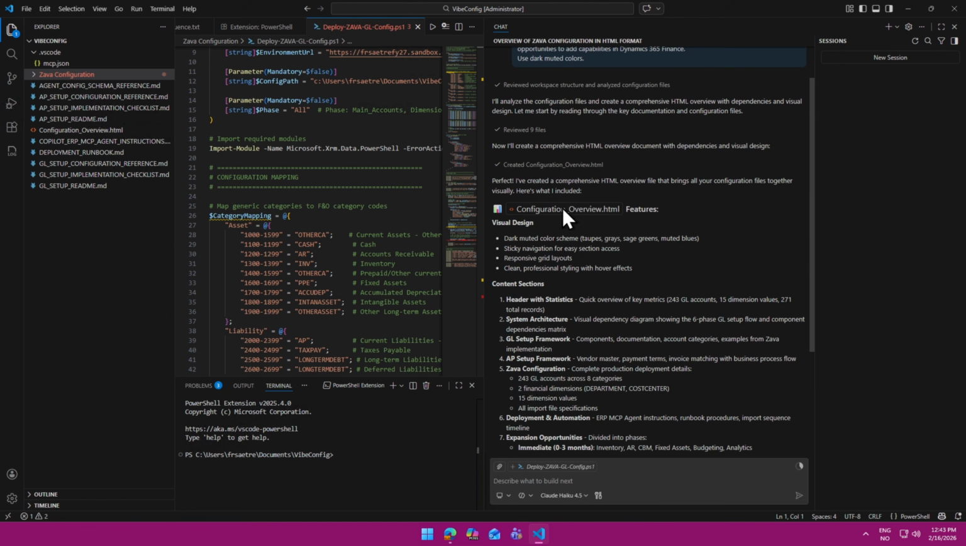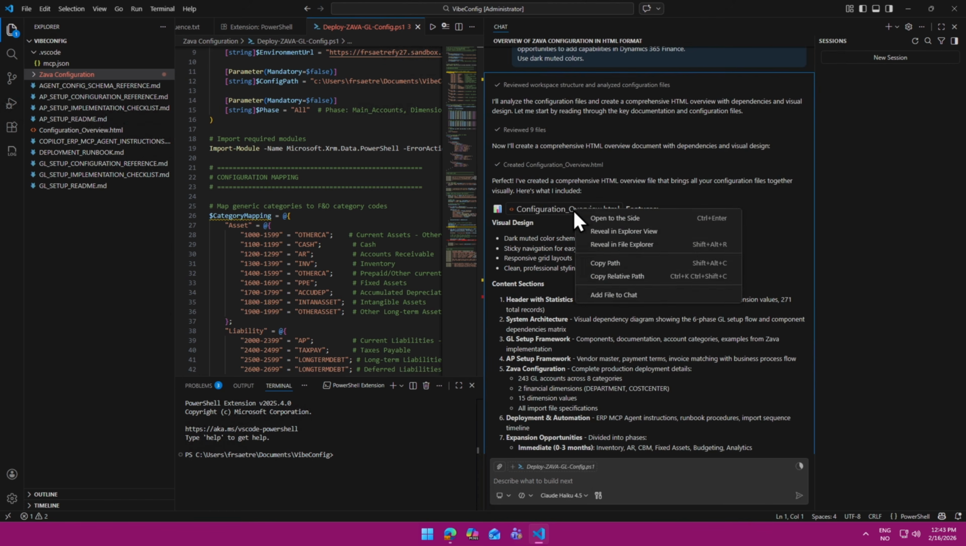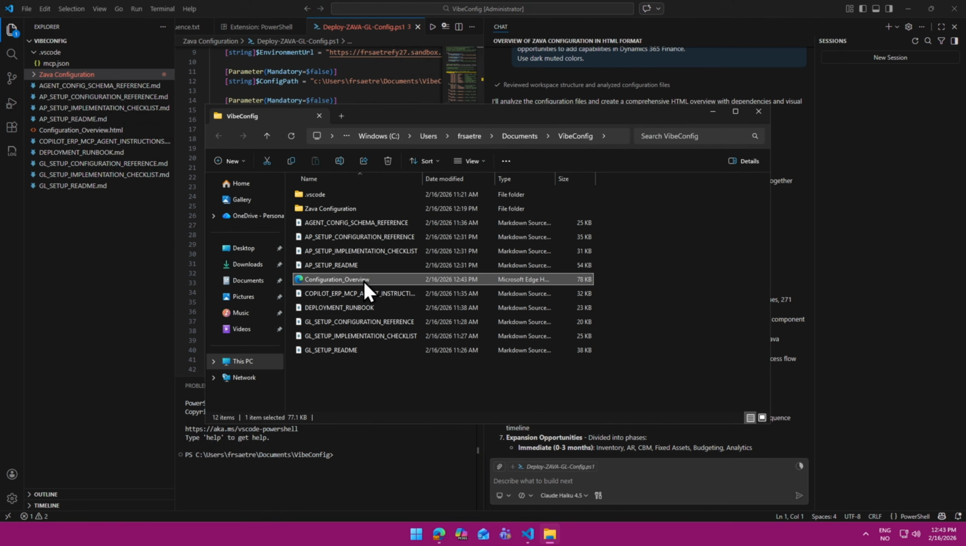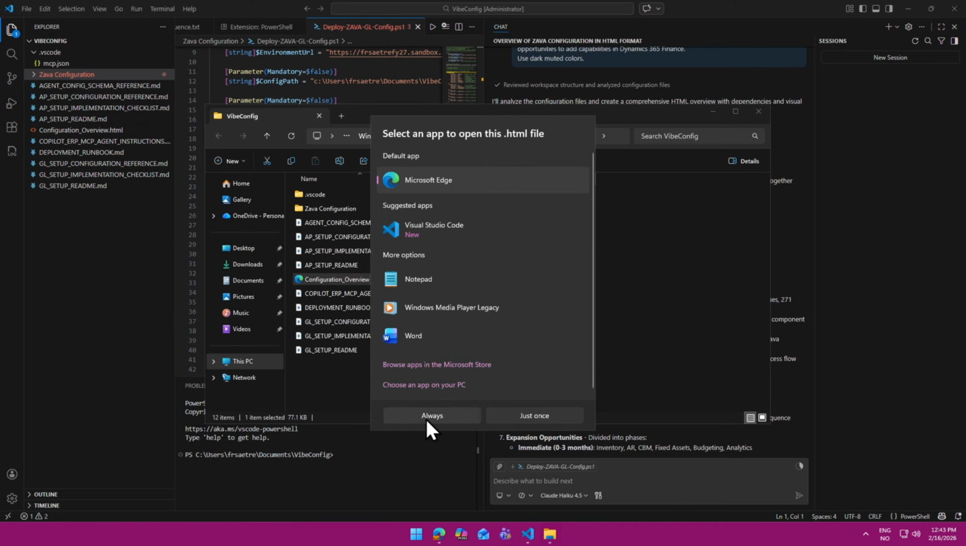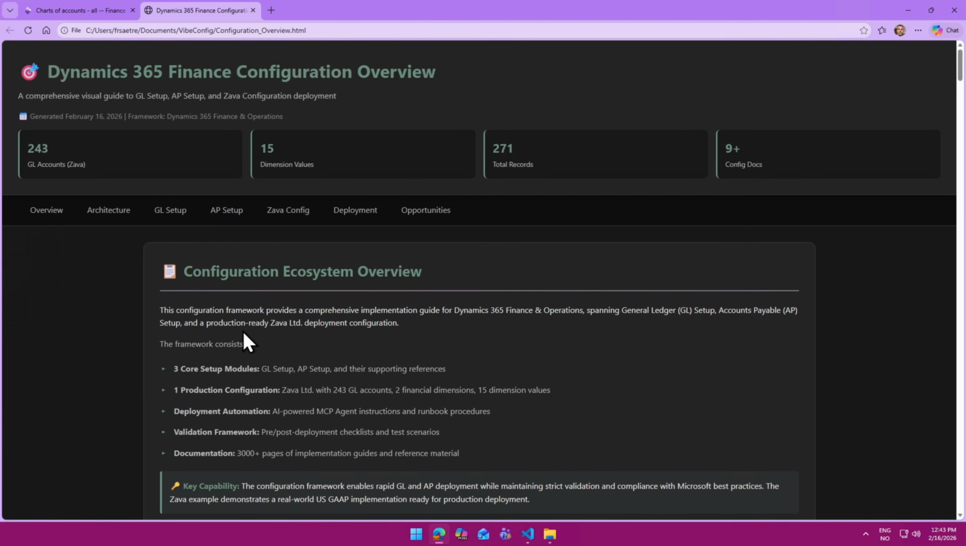We can browse up to see the configuration overview. So let's see what this did. You saw the Zava one, and now you've seen it do a lot of things. Let's reveal it in Explorer and just open it as an HTML file. Double click it in Edge always. So here's the setup that it did for us.